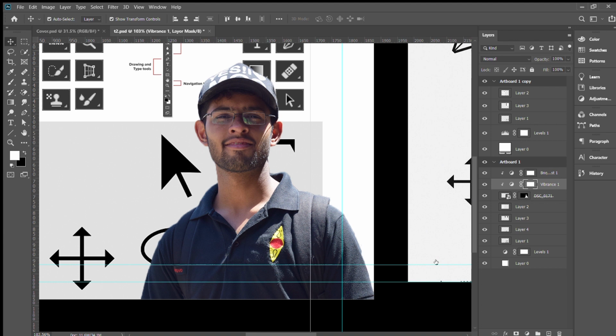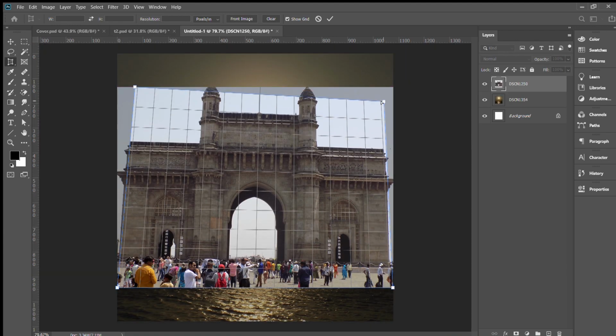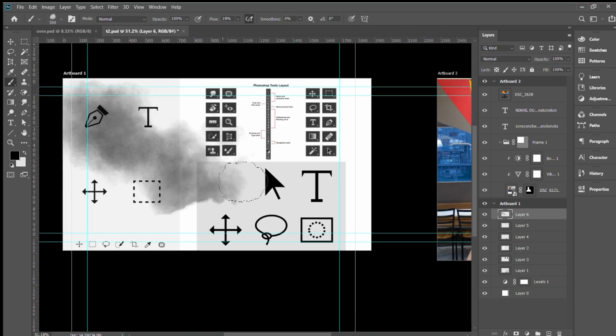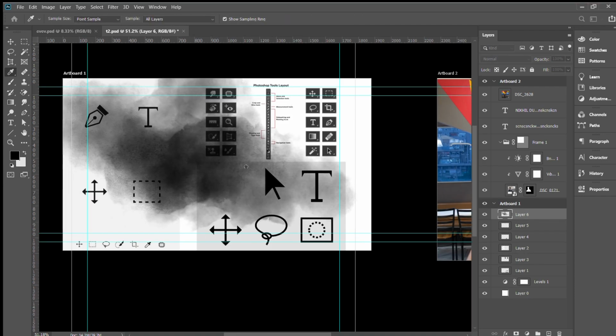As I have already taken a lot of your time, I will be discussing the remaining tools in the next video. I'll teach you how to straighten distorted images easily, how to create backgrounds like this in seconds, and many more magical tools.